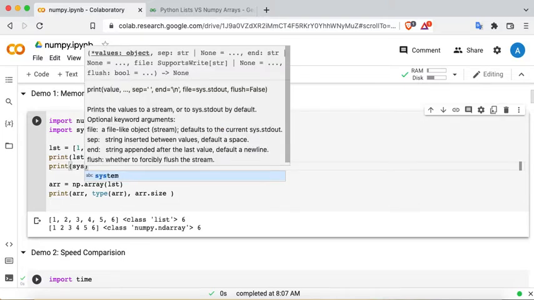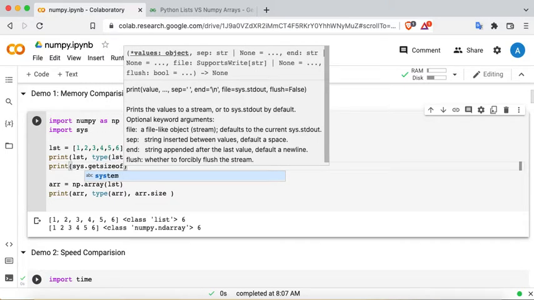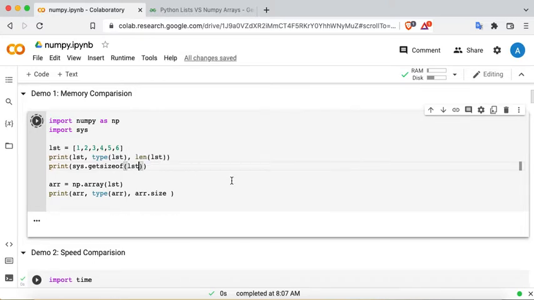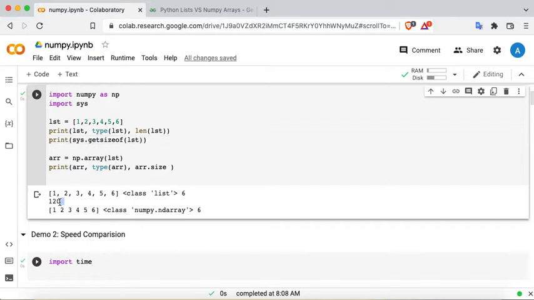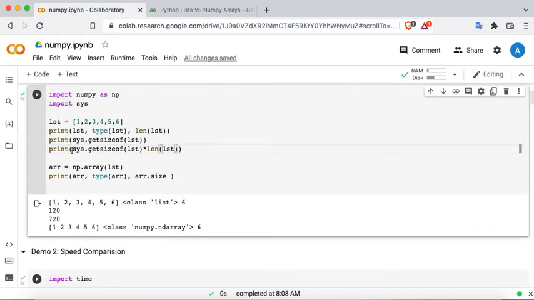Now I'm going to use the sys package and try to find the size of each element of that list, using the getsizeof method that is present inside the sys package. sys.getsizeof of lst, this is what it gives me. So this is the size of each element. Now I want to know the size of the entire list, right? So I know the size of each element, and I'm going to multiply it with the length of the list. So then I'll get the size of the entire list. So 120 into 6 is 720.